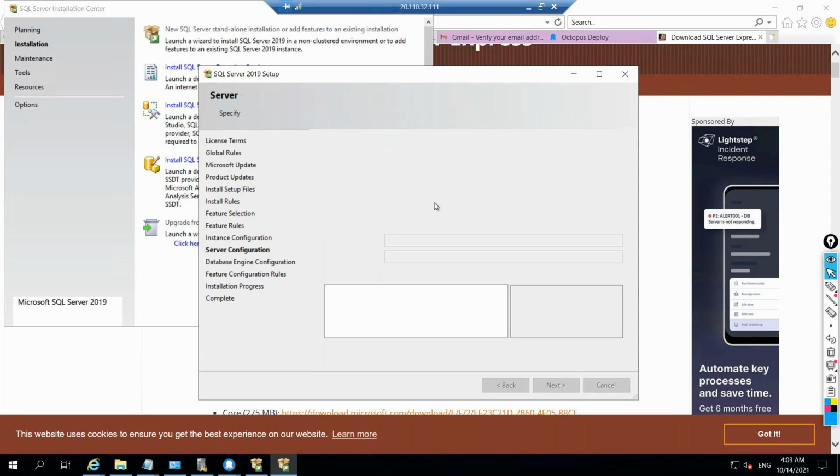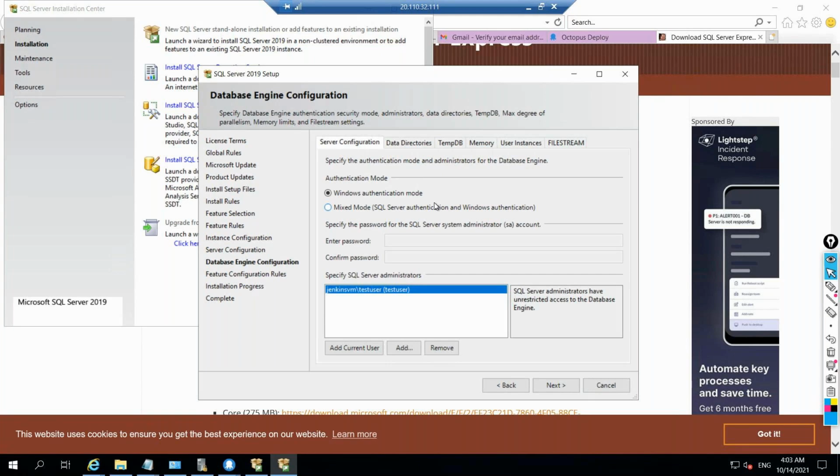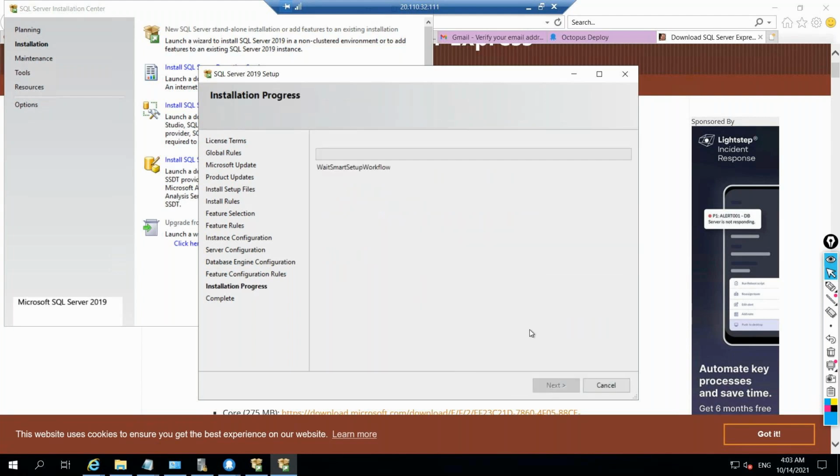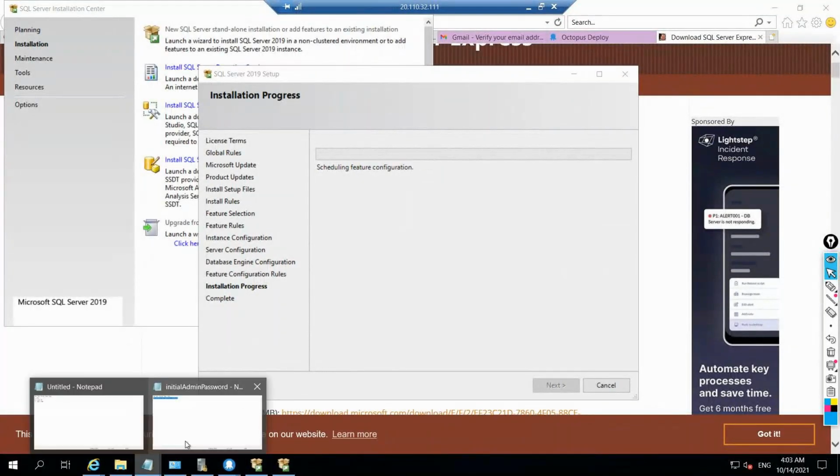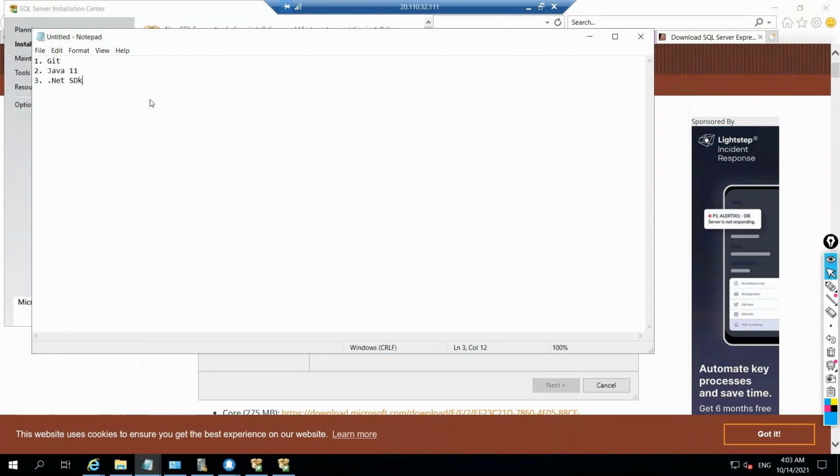Let's give it a second so that it installs. It says Windows authentication mode. I'll say mixed mode, and I can also use Windows authentication mode, which is the default. I'll say next, and I'll just install the server. Whatever was default, I'm going ahead with that. So let's add this to our list: even before you install Octopus or during the installation of Octopus, you need a SQL server to be installed.